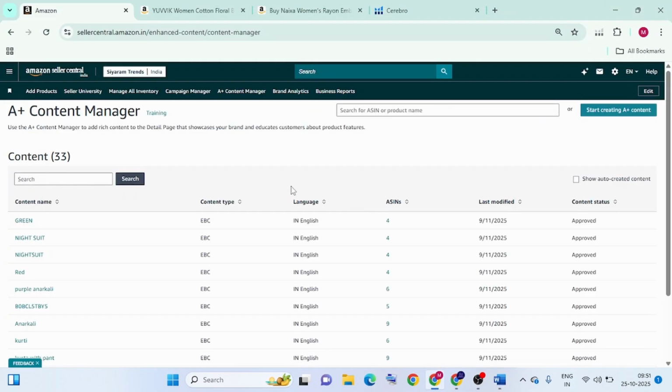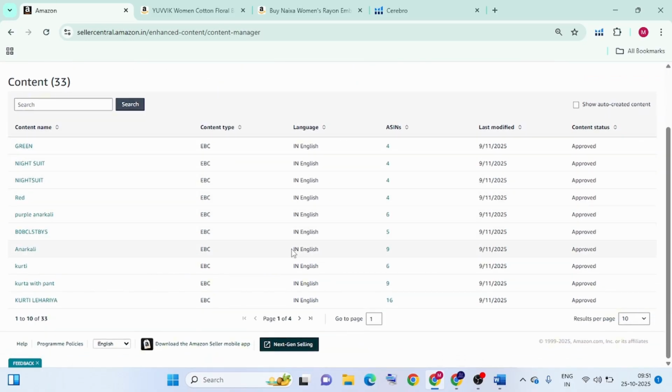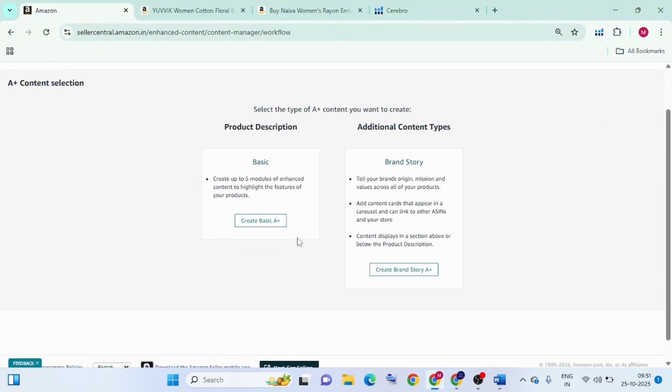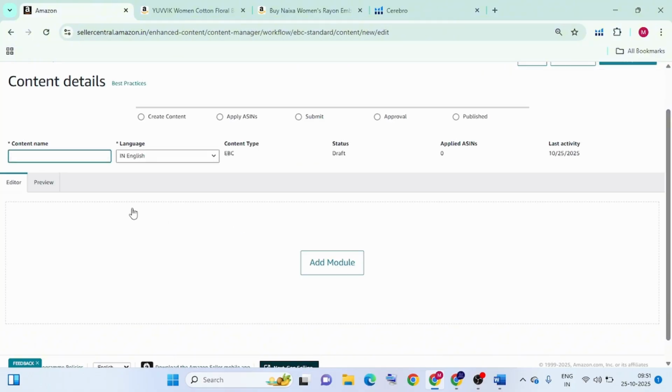So we want to create a new A plus content, right? Start creating A plus content. Here are two options, basic and brand story. Brand story we will cover in a later part. Now we will see the basic part. Create basic A plus content, right?